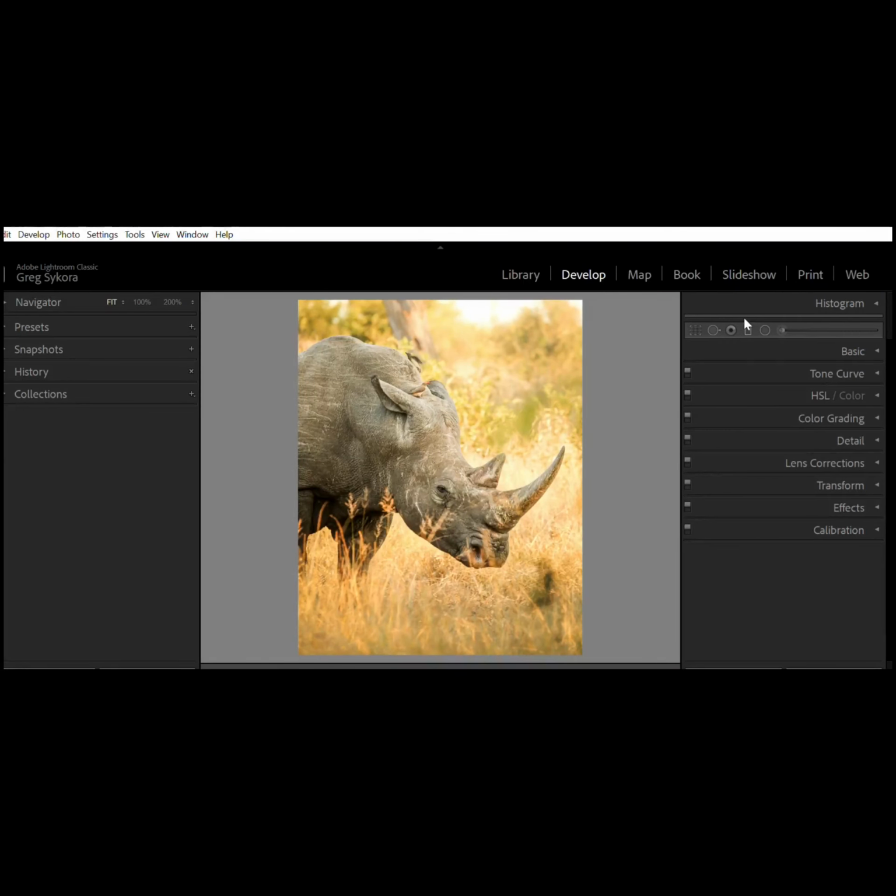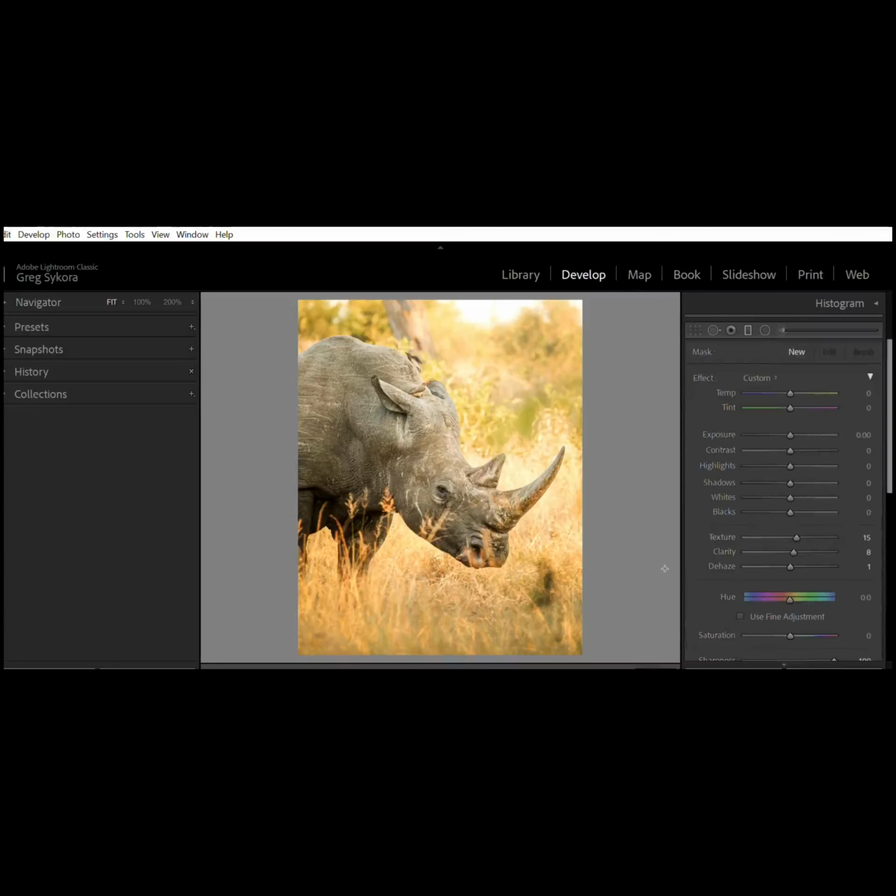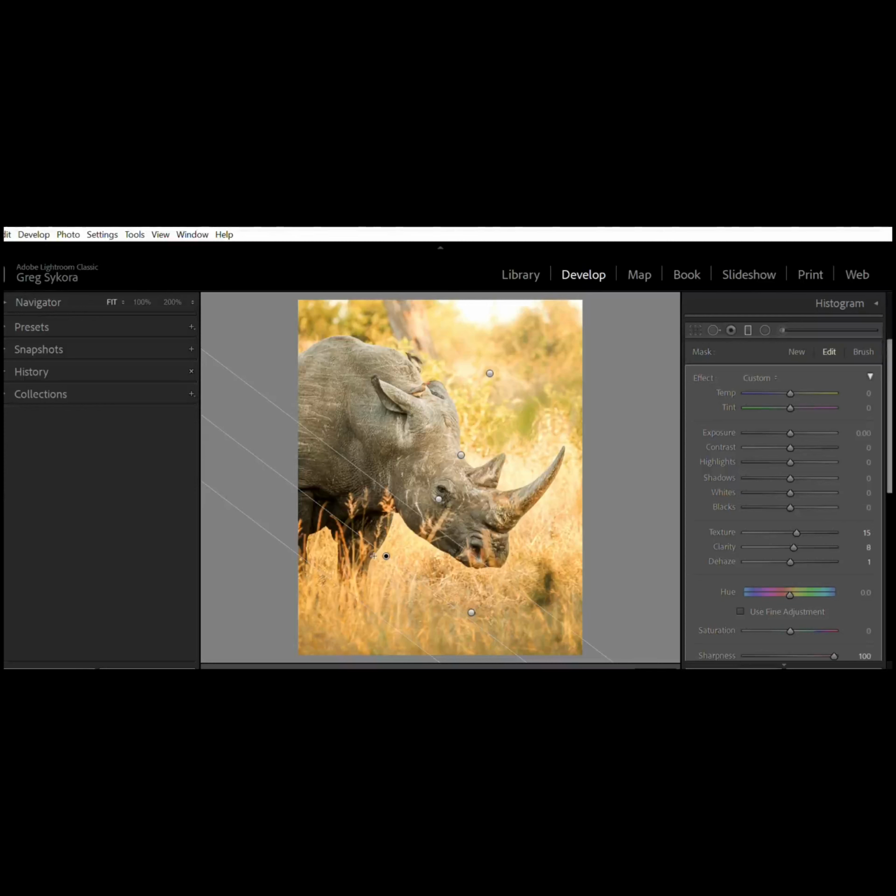Okay, so next up we have graduated filter, which is basically a linear filter in the image. You can see if I come here and drag up, then I've selected this part at the bottom. I can drag up here, select more of the image, drag it back down, and then if I click and hold this line at the top here, I'm adding more feather. So that's how you add feather to the graduated filters.